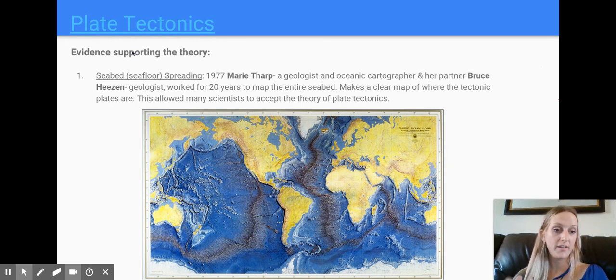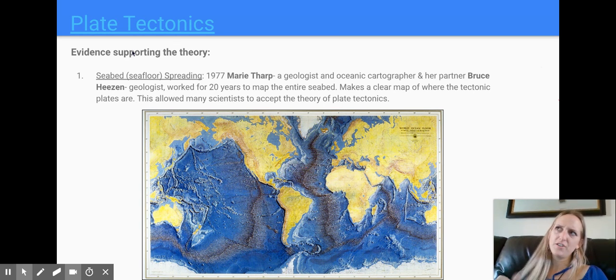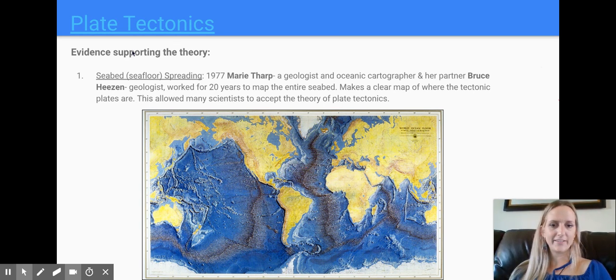They were on a boat or a ship, and they used sonar to map the world and where the plates were, map the oceans, and it allowed us to be like, yeah, maybe Alfred Wegener wasn't such an idiot. Like, there might be something to this.